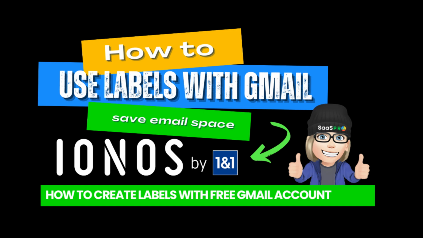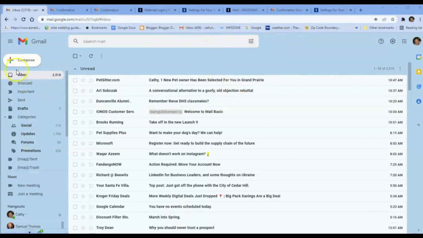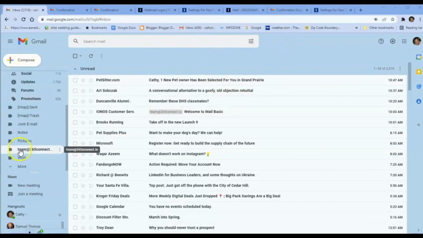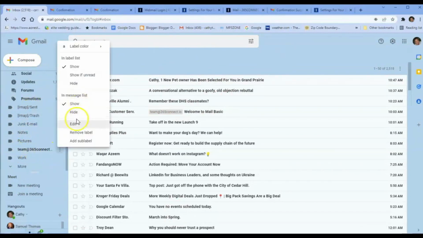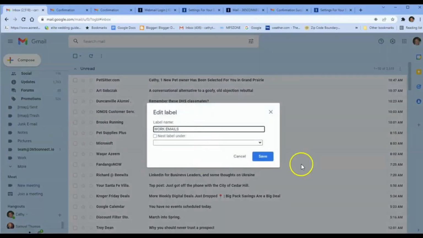If you're not on a G Suite workspace, this is a real cool way for you to understand labels inside of your free Gmail. So now that you've already connected and created your account, on the left hand side, you're going to see your inbox, and then you're going to see the label here that has been created. This is a little arrow. You can remove the label, you can edit the labels, work emails, and hit save.